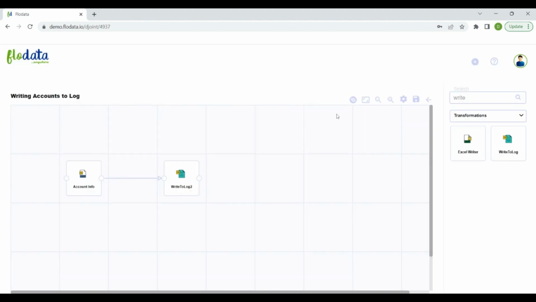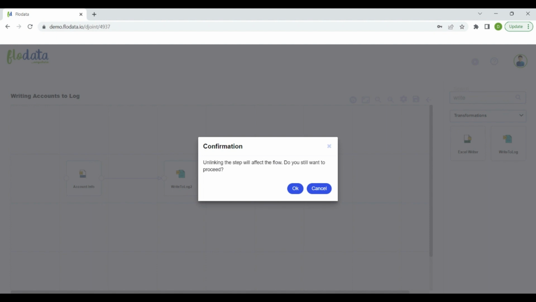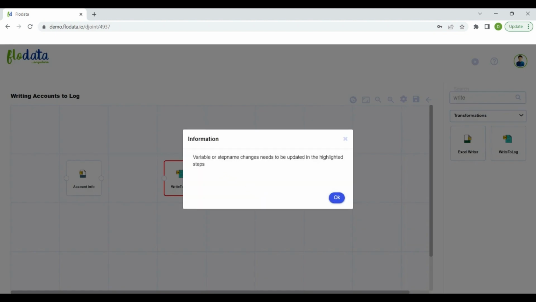Deleting a link is as simple as deleting a step. To delete a link, hover over either step and right-click. This will yield a list of options. Select the Unlink option. Selecting this will produce a confirmation pop-up box asking if you would like to proceed with unlinking. Select OK, and you will see that the steps are unlinked.